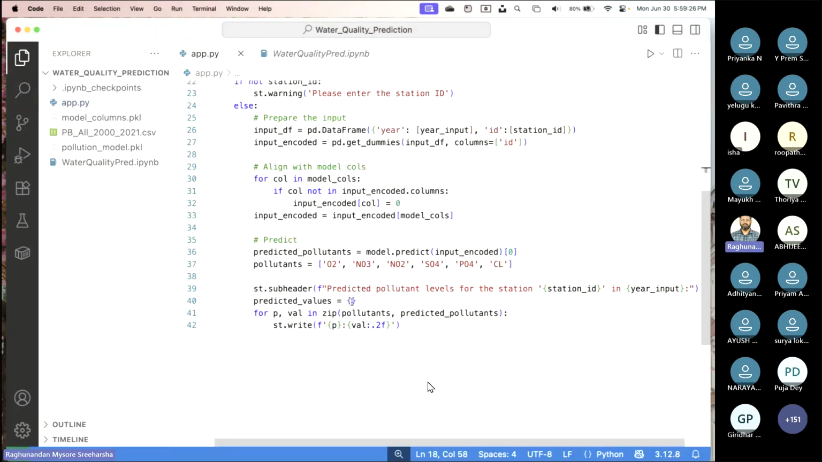So when you know that in a dictionary form you will have a key as well as a value. So for p and value, there is key and value in the pollutants and predicted pollutants, which we have zipped, meaning contained. So we are going to write the value of p, the first, the value of this for 2 decimal places.